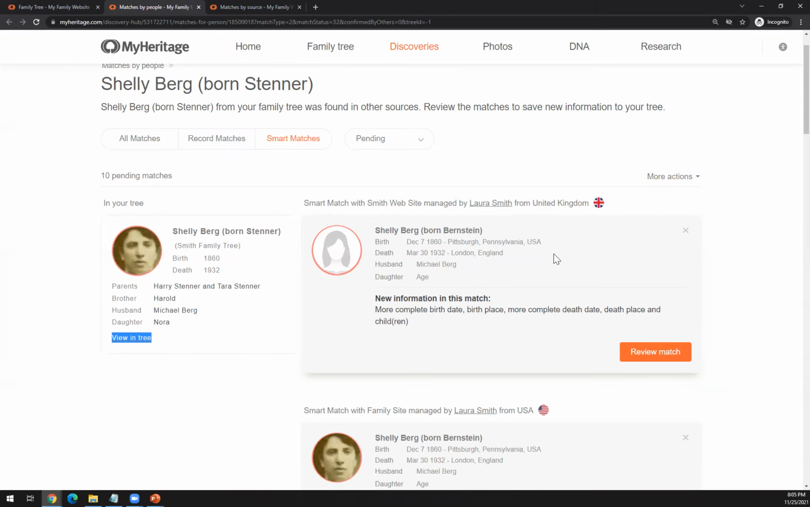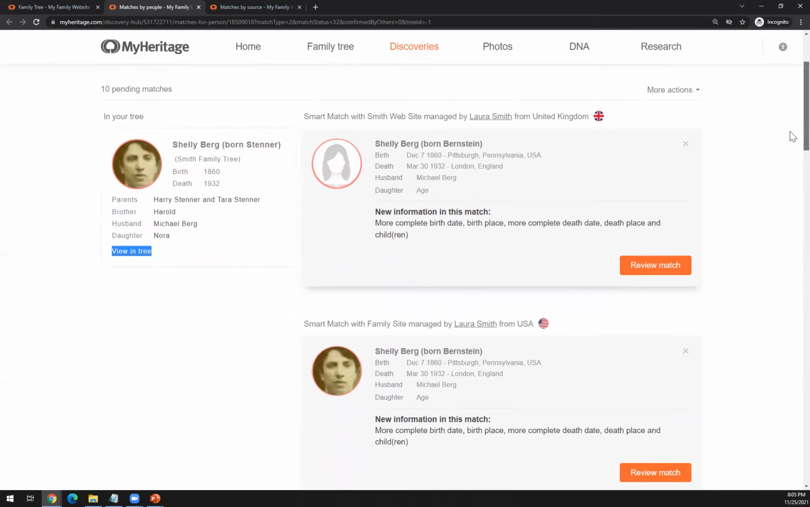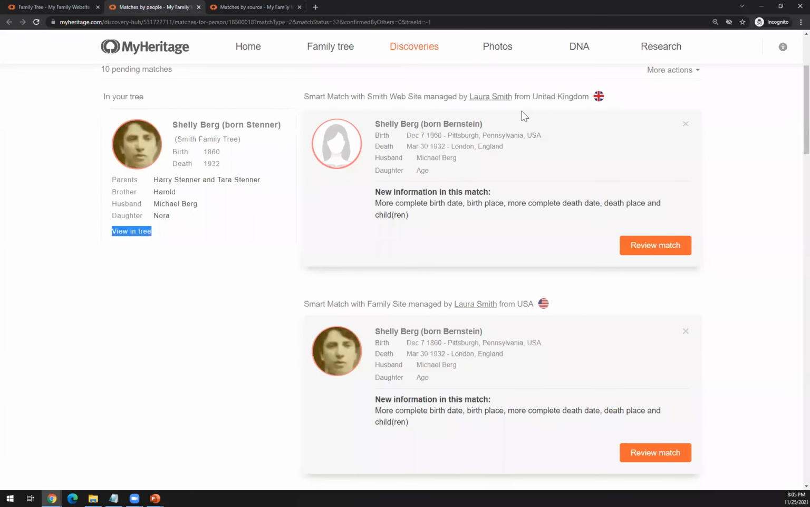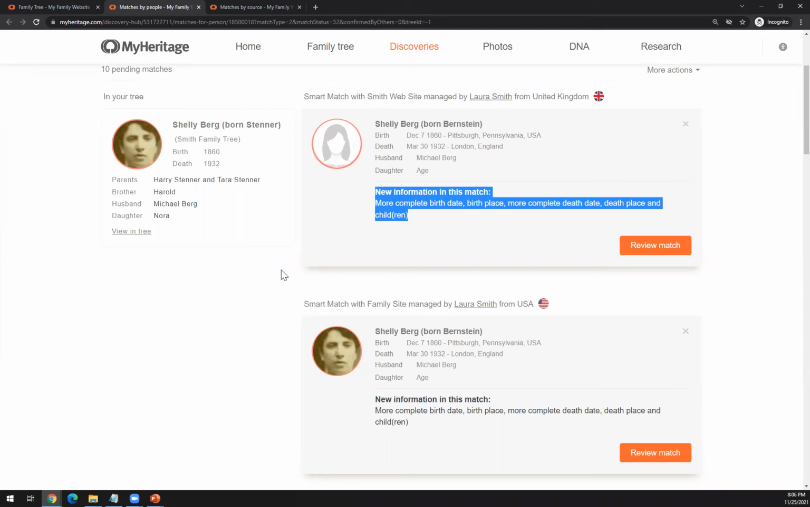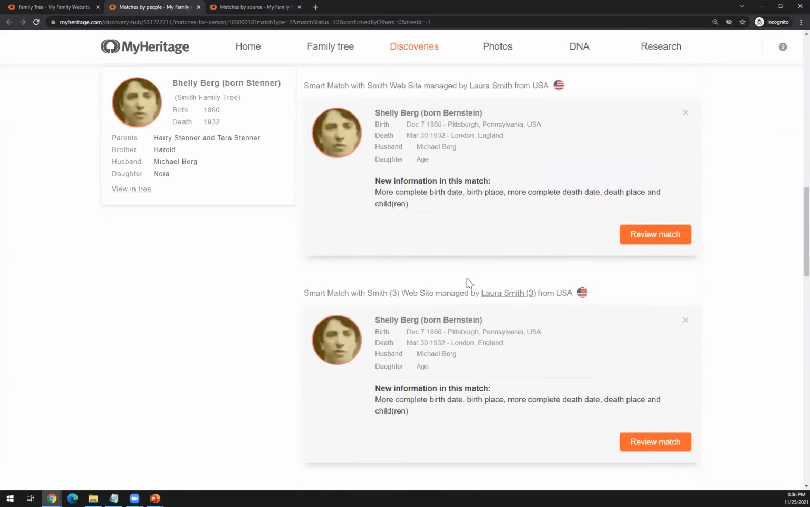On the right, you will see the information coming from multiple family trees. In this case, for example, I have a Laura Smith from the UK and also a Laura Smith from the US. And they both have this Shelly Berg, the same individual, in their family trees. I will be able to compare the basic information, so I will know if this is really the person that is matching my person or my individual in the tree. And also you will see what new information is available for you. And I may have more than one match with different individuals here.